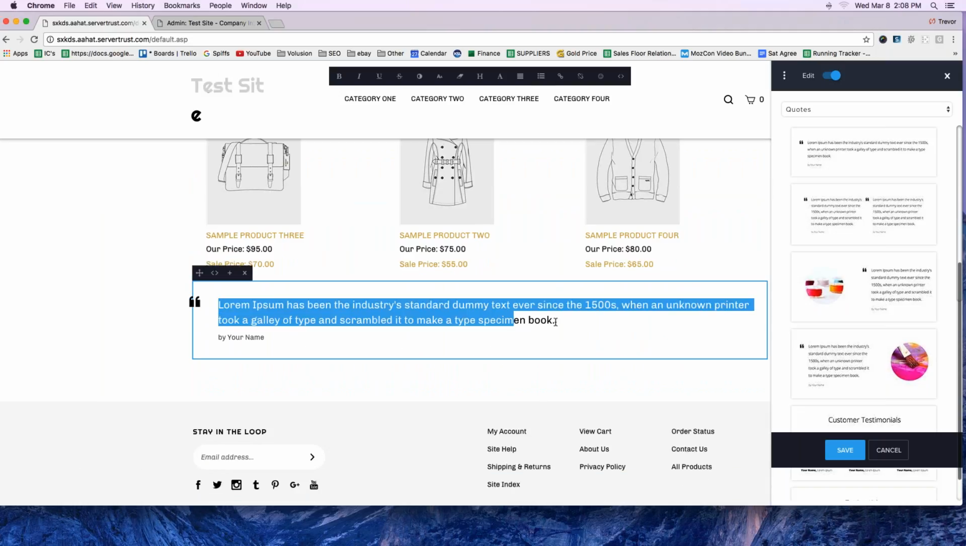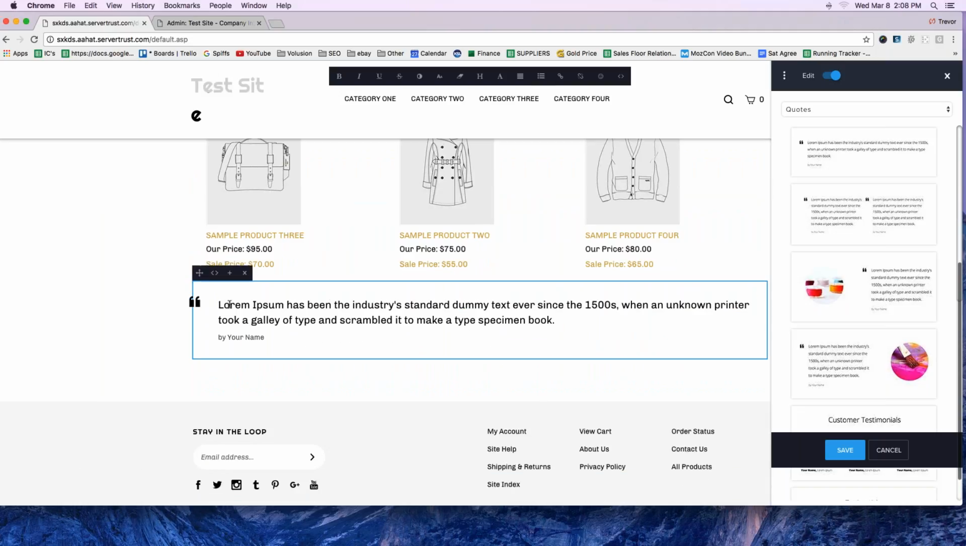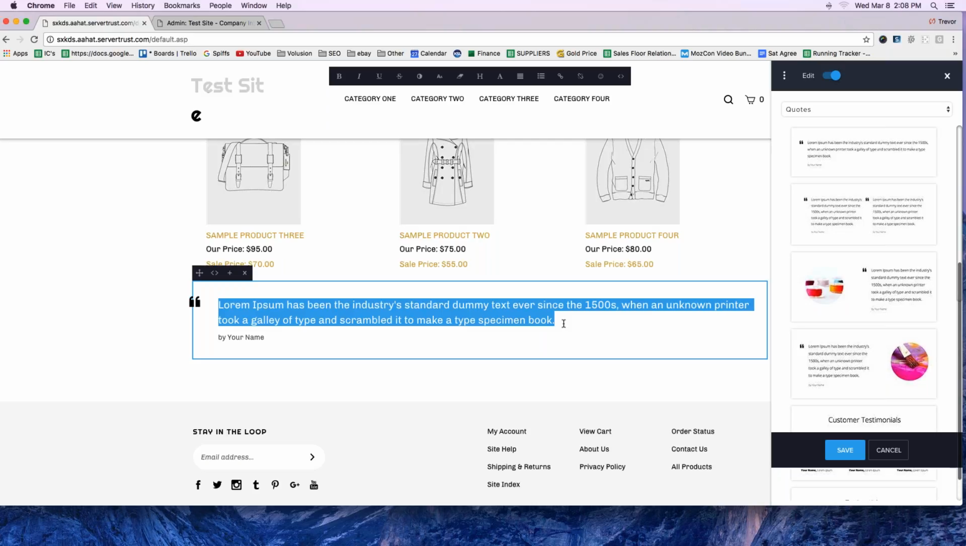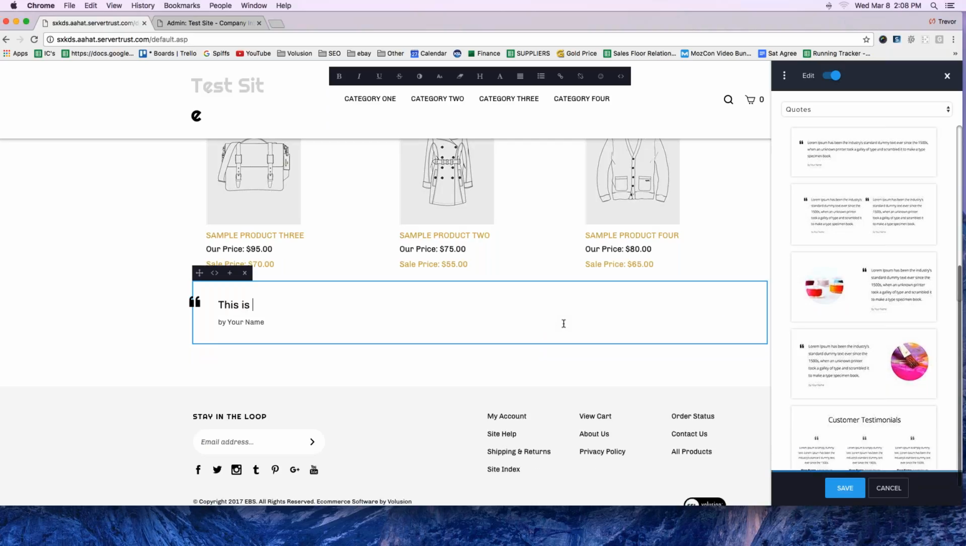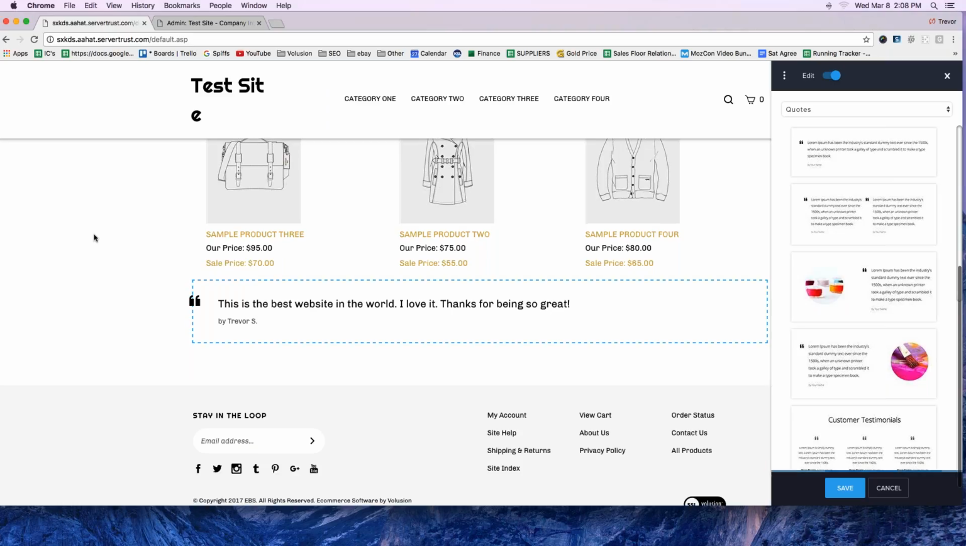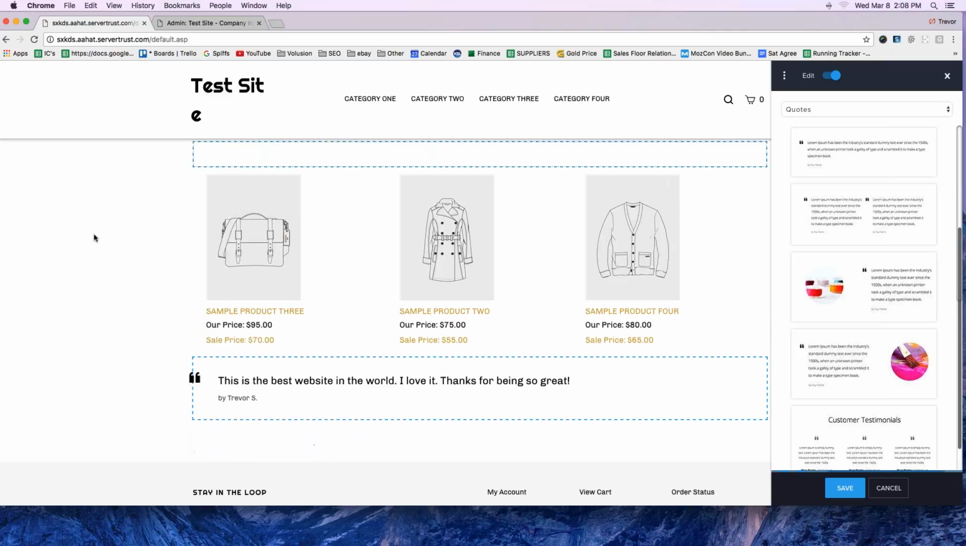We get this little testimonial option here. So if I've got a testimonial from a customer about my product or service, we'll say this is what your customer said: This is the best website in the world. I love it. Thanks for being so great. And then I could put by Trevor S., assuming I was the person giving the testimonial. So there we go, and that would represent a testimonial here on my site.